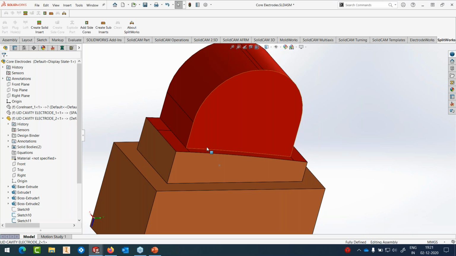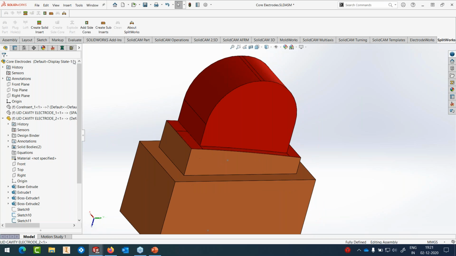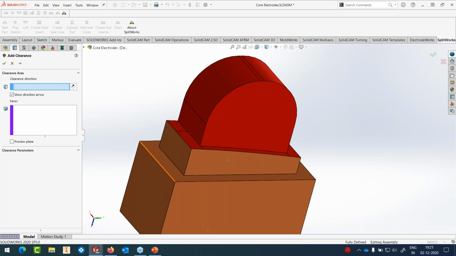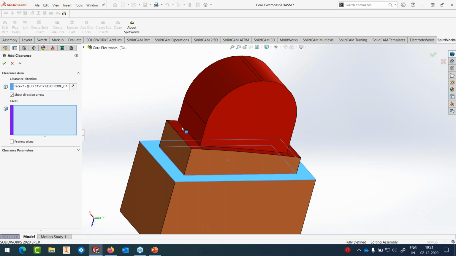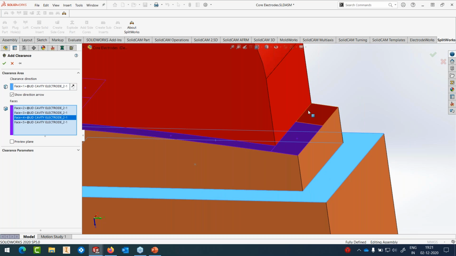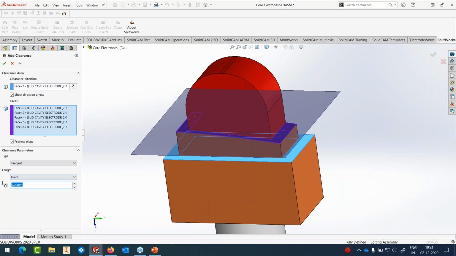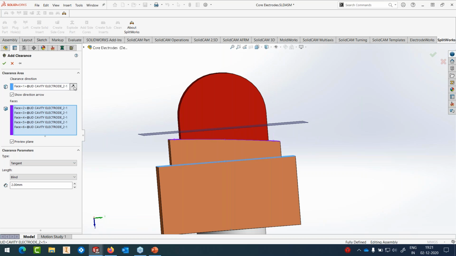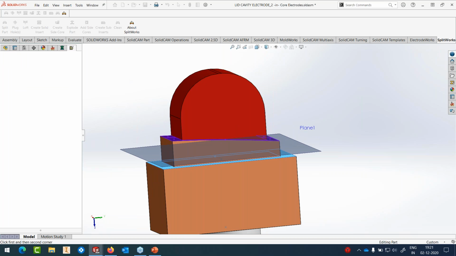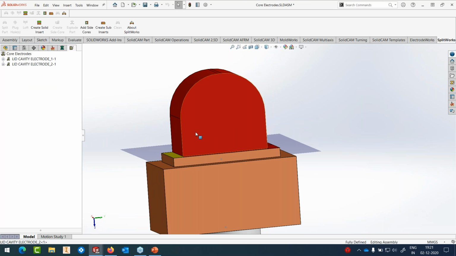So I need to clear this region. I'll add an electrode clearance to this with this as my direction, and I'll select these faces for which I need to add clearance. It's tangent 2 millimeters, but on the other side, that's it. I'll accept this. Okay, so this is how the clearances come.